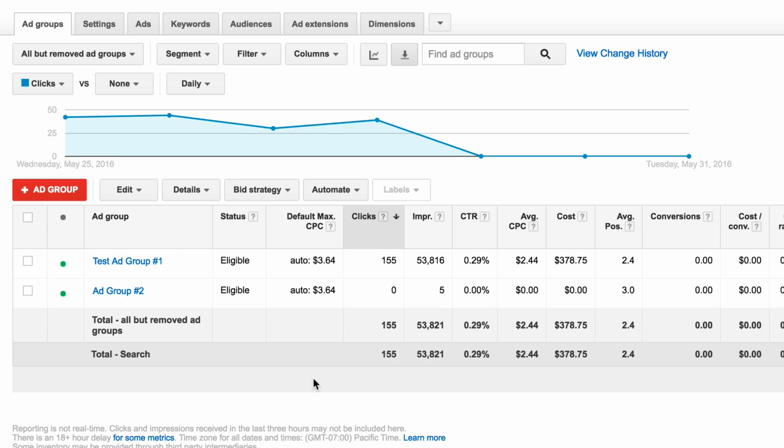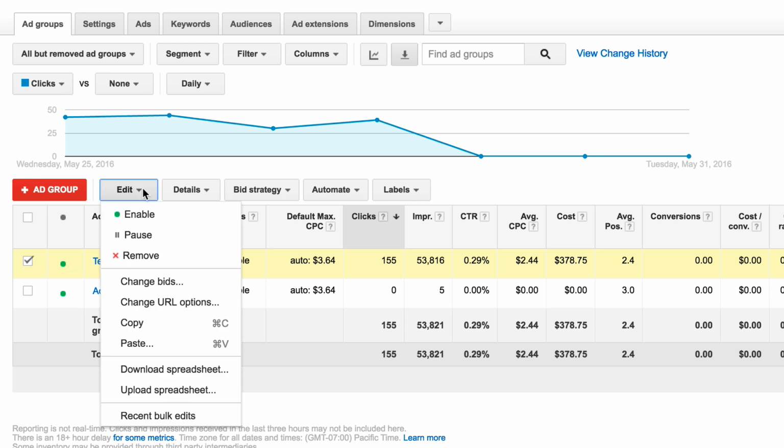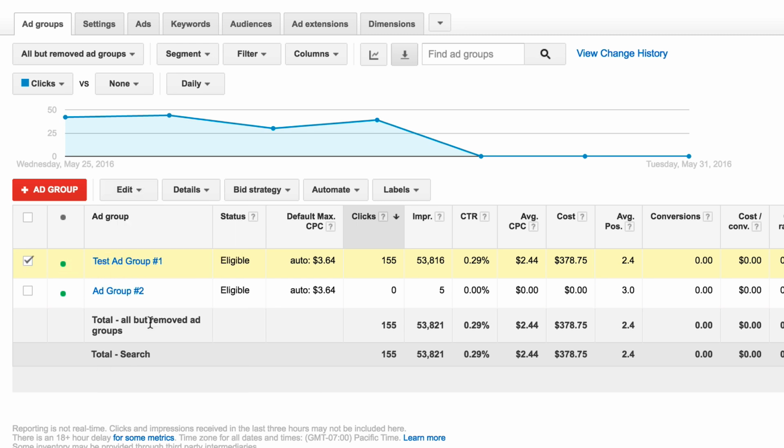Real quick, I want to show you how to copy an ad group, and you can do the same thing with a campaign if you want to duplicate a campaign, at least all the settings inside it. It's real simple. So we have this test ad group number one, dummy ad group set up here. We can highlight it here, checking it, and then going under edit, and then clicking copy.